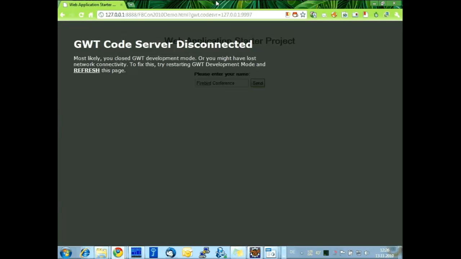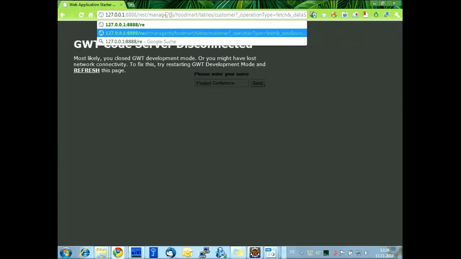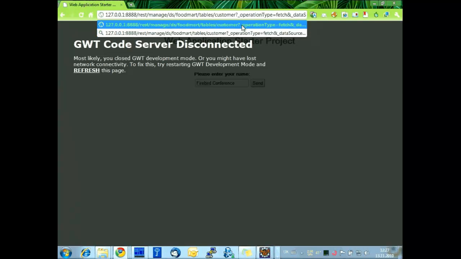And we are going, the code server is disconnected. So what we are going to do is to say rest. What we are going to access, we are going to do the RESTful call. We go to the protected area, we try to access the data source called foodmart, and we are going to load the customers, because the operation called fetch, and data source food customer ds.